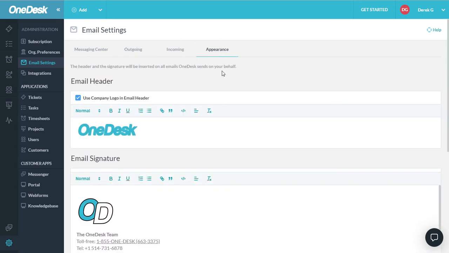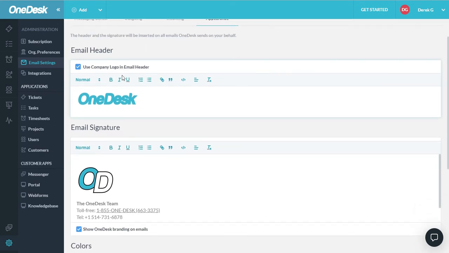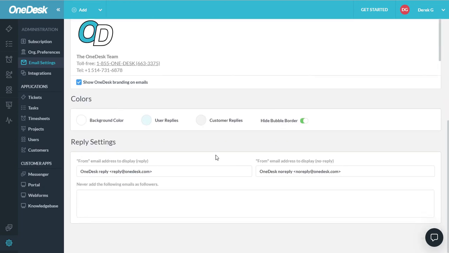Under the Appearance tab, you can modify the appearance of your emails. Essentially, you can modify the header, the signature, the colors, and the display addresses when the emails are sent. Additionally, at the end, you can add emails to the block list. We recommend that you add emails to this list when those emails represent non-people. So for example, if you have a support box or any email box in your flow that is not a person, I recommend that you add them here. They'll never be added as followers to the items, and this will prevent overly verbose emails going out and receiving a lot of emails in that box.